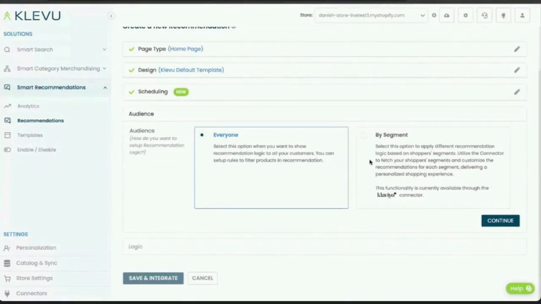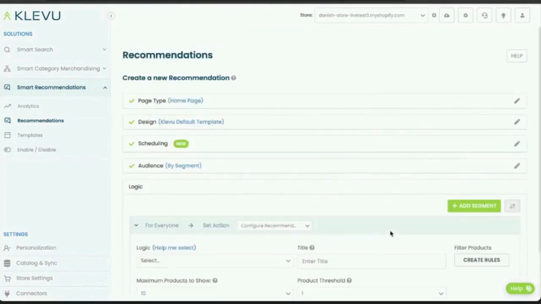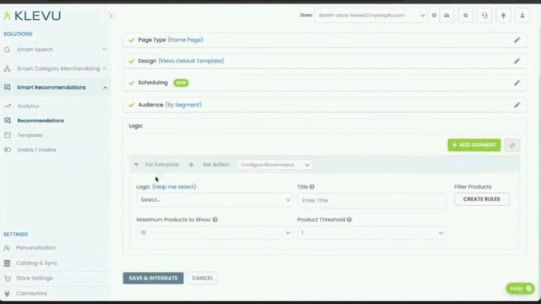And then we actually allow the merchant to select if they want to show this recommendation to everyone, or do they want to merchandise it and apply different strategies based on different segments. In this case, I'm going to select by segment, click on continue, and then I will see I already get something called for everyone else, but then I can keep on adding more and more segments and merchandise them.